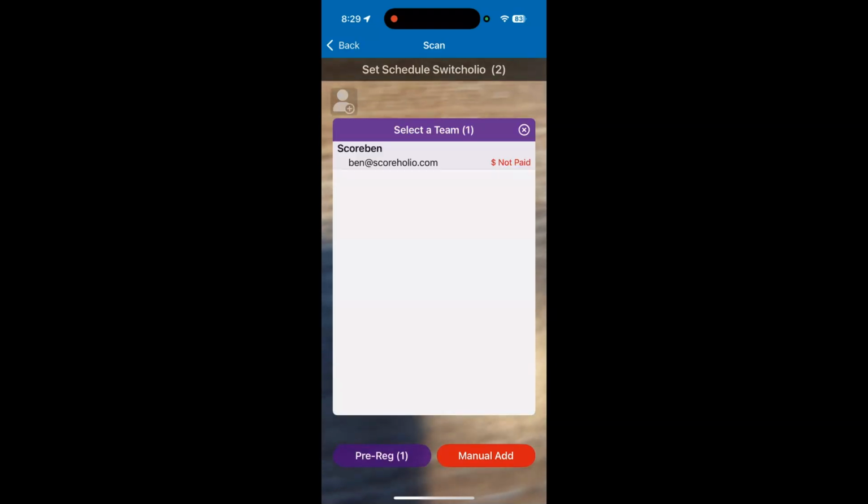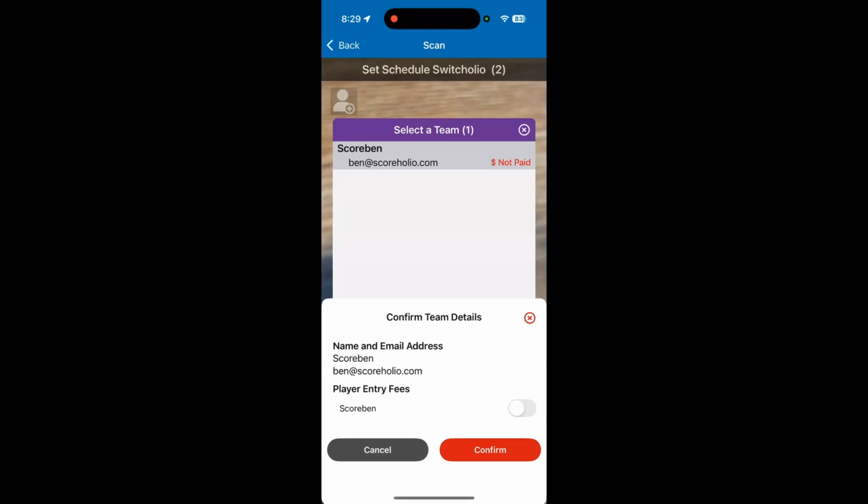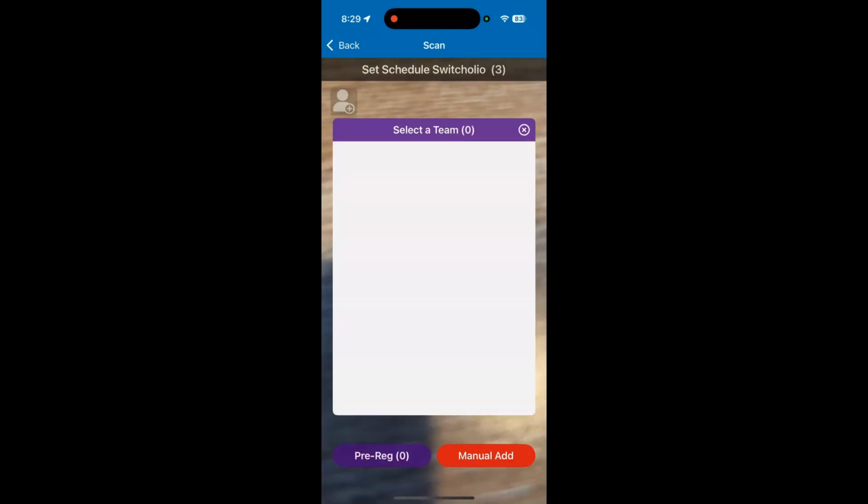But you can also check in pre-registered players. So you can see this purple button on the bottom left. If I click on that, I can check in somebody here and confirm that they're here, and that checks them in. I'll show you another way to check them in from the admin, which we're going to go to right now.